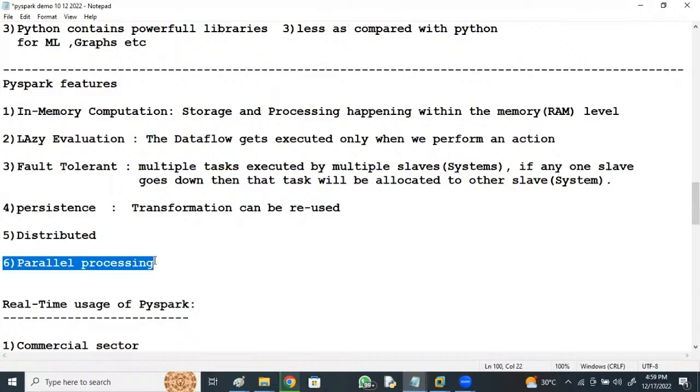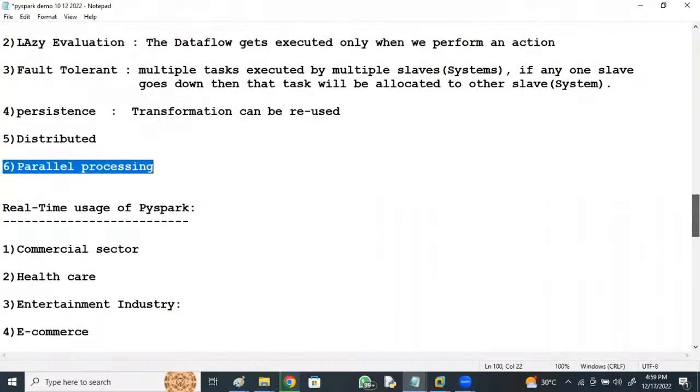Real-time usage means it is used in the commercial sector. We say real-time processing using Apache Spark, giving the results immediately, then and there. If a fraud happens, traditionally you detect it after 2 days, but using PySpark, we can say then and there that fraud happened.